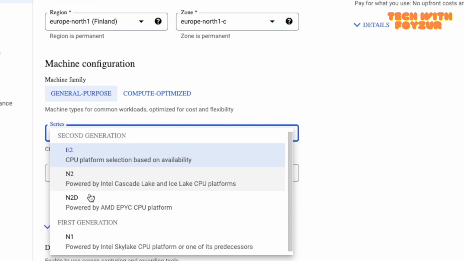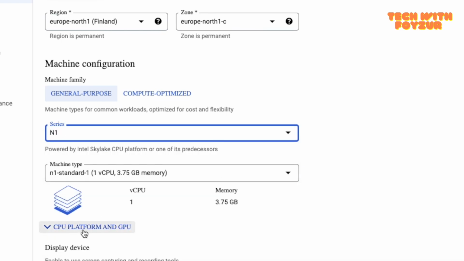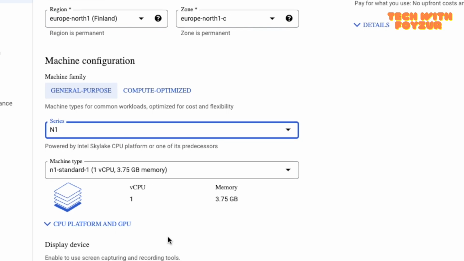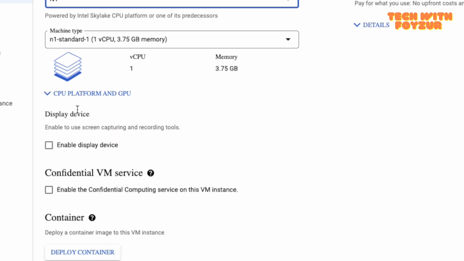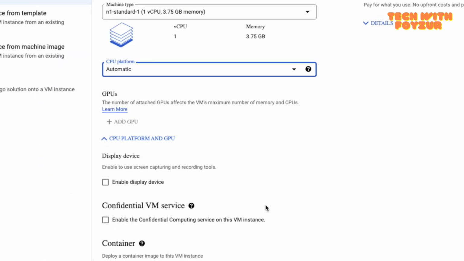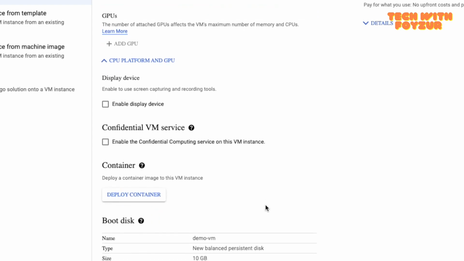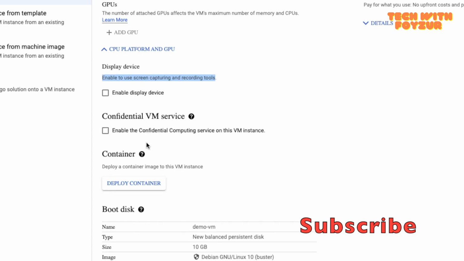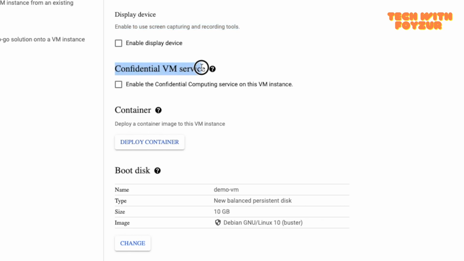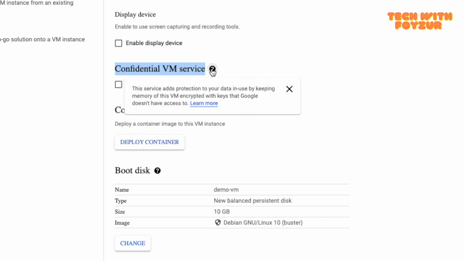And it's not going to be a GPU one because I have nothing to do with the GPUs. So I'm not gonna choose any GPUs for it. And GPU is not actually supported for this because that requires certain types of VM and confidential VM service. This service actually adds protection to your data in use by keeping memory of this VM encrypted with keys that Google doesn't even have access to, okay? So if you have such scenarios, you can go ahead, checkmark this option.